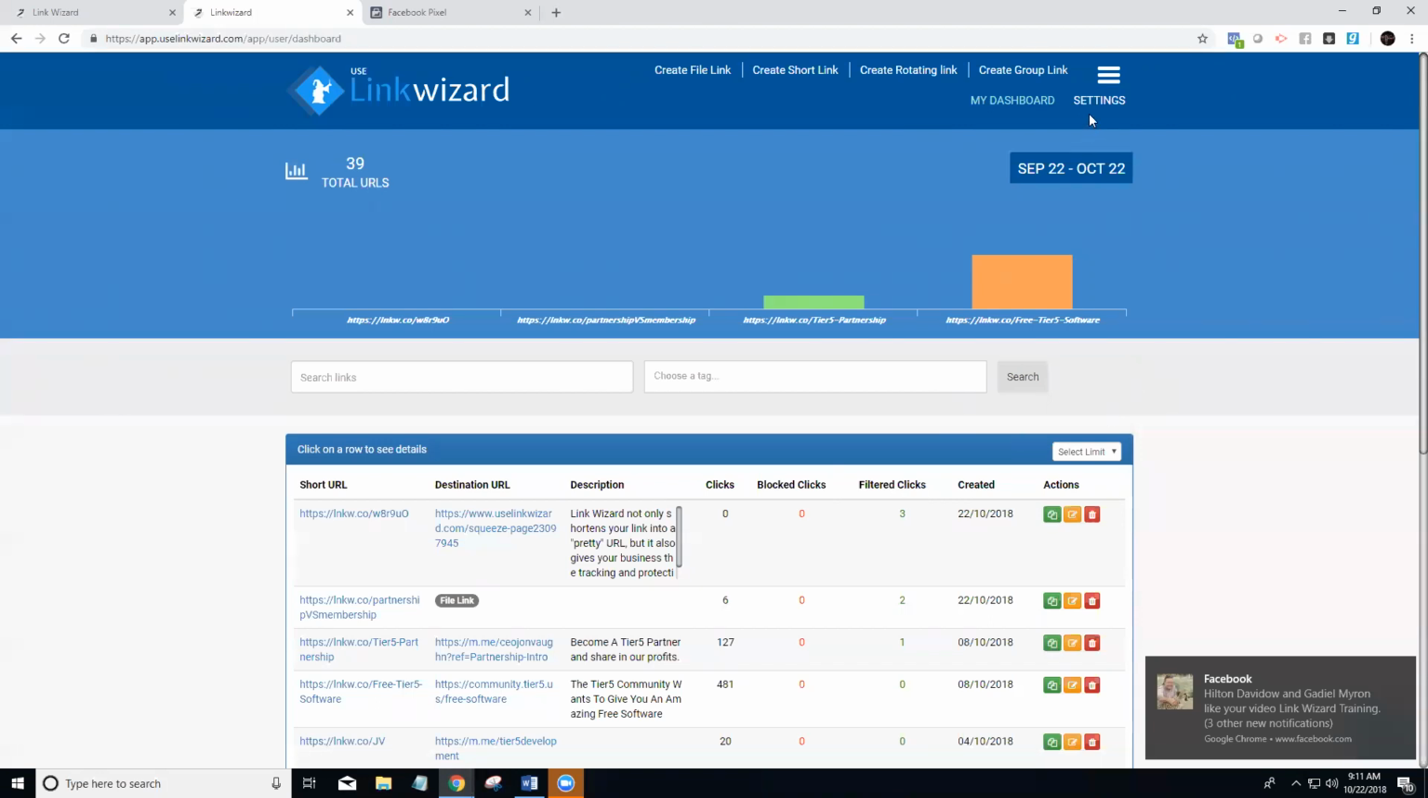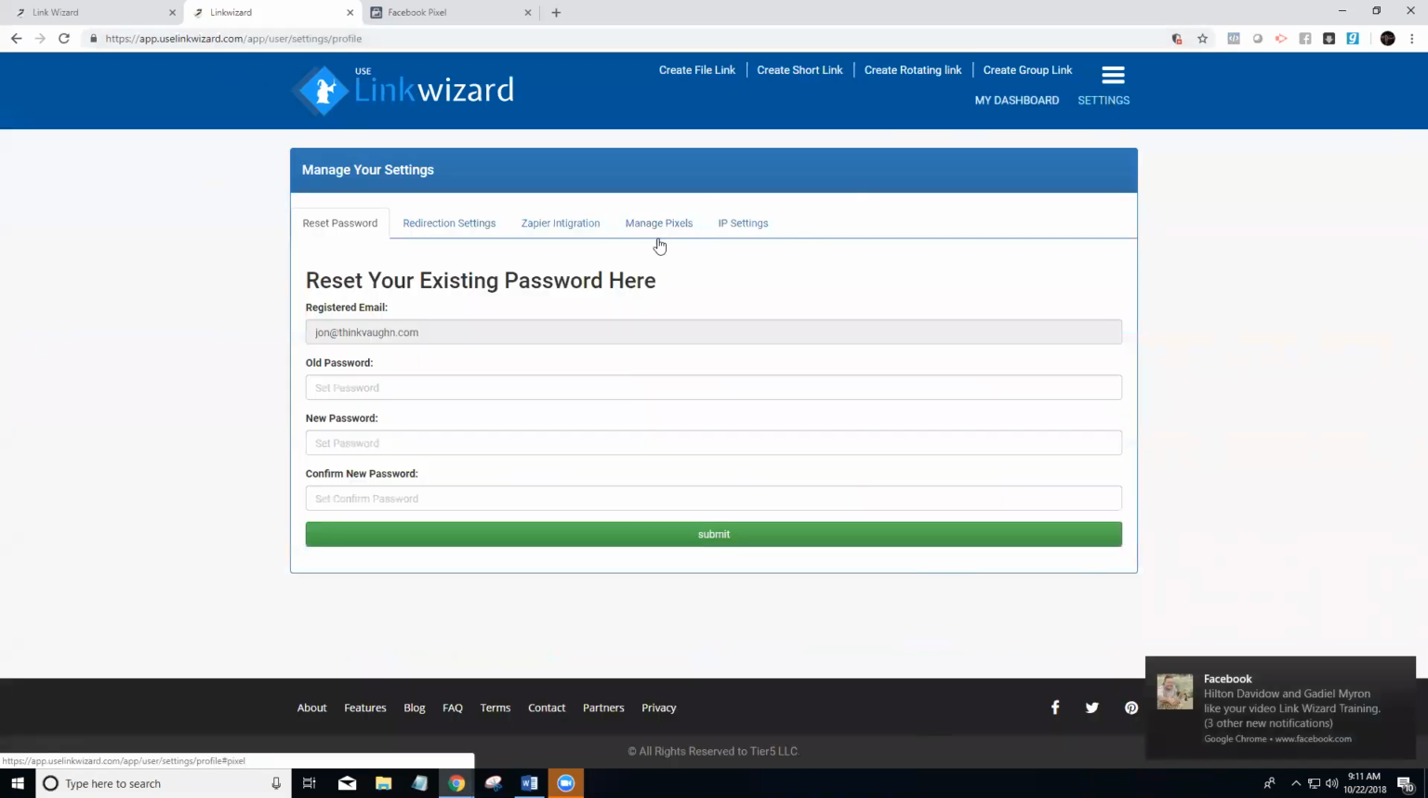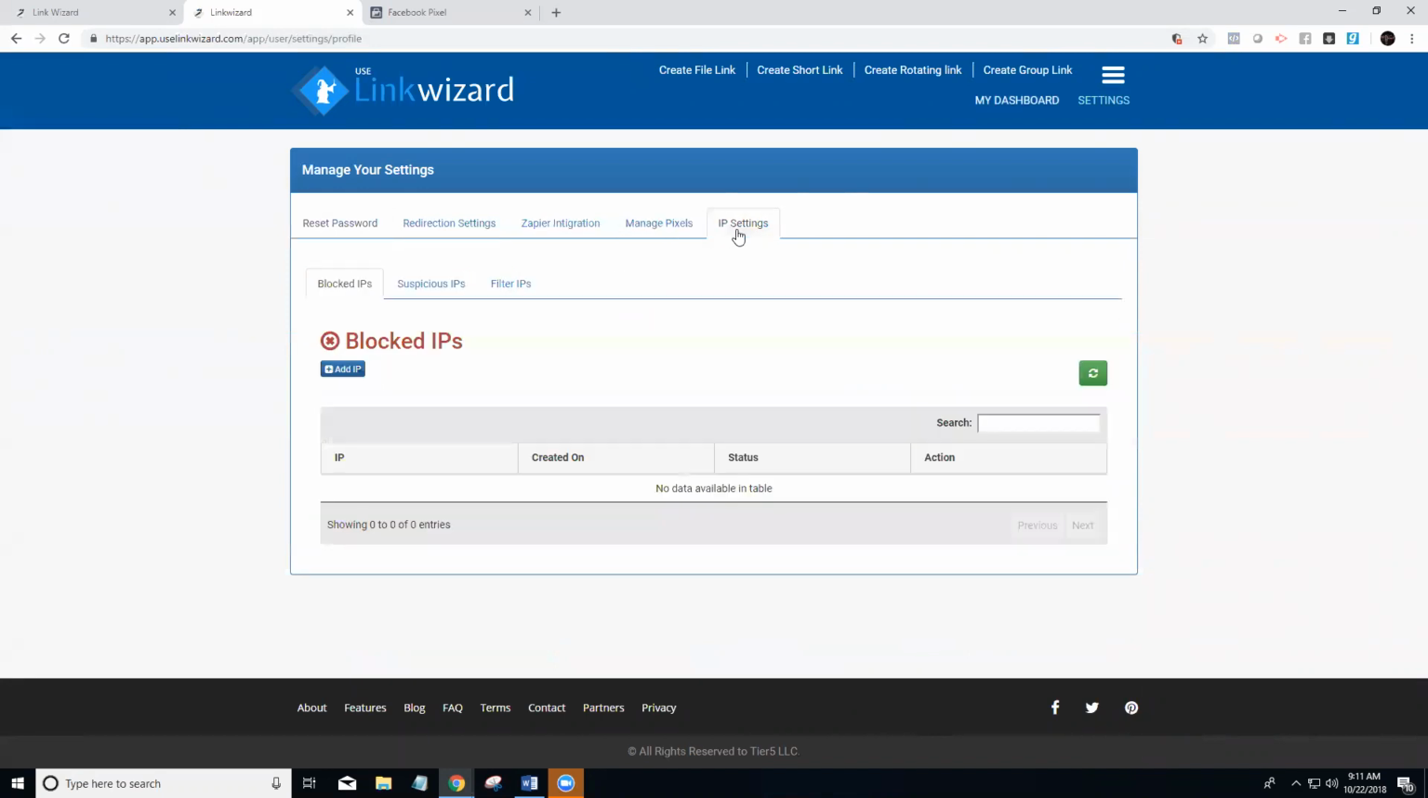So now let's go back to our settings real quick and finish this up. So we've got our managed pixels. We went through our reset password, our redirection. We went through the Zapier integration. We went through managed pixels. And we're going to go through our IP settings.